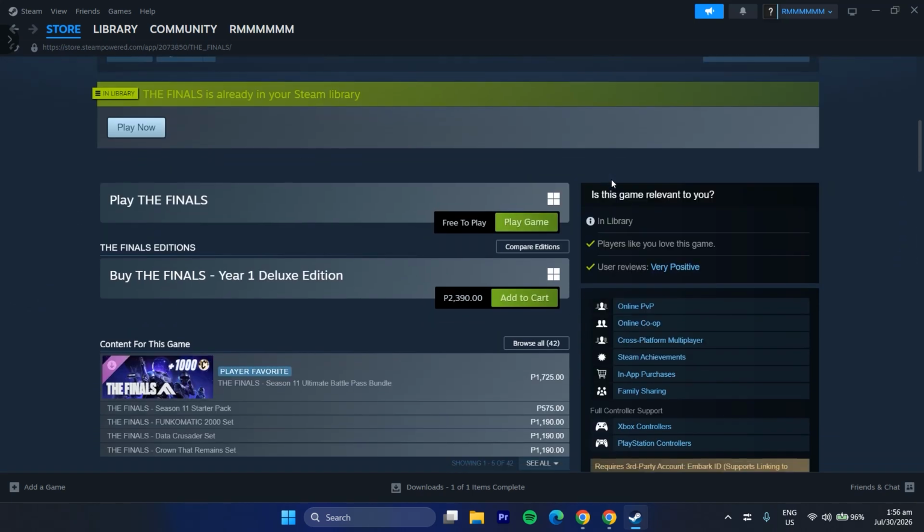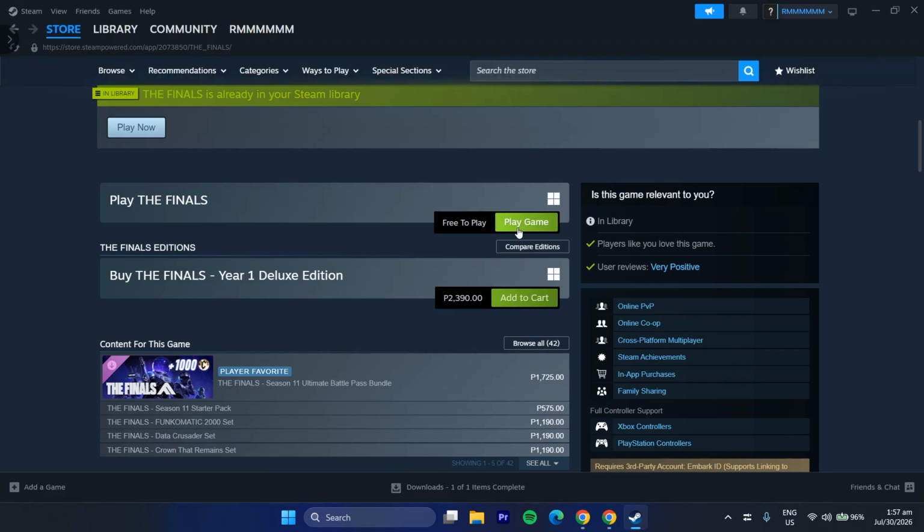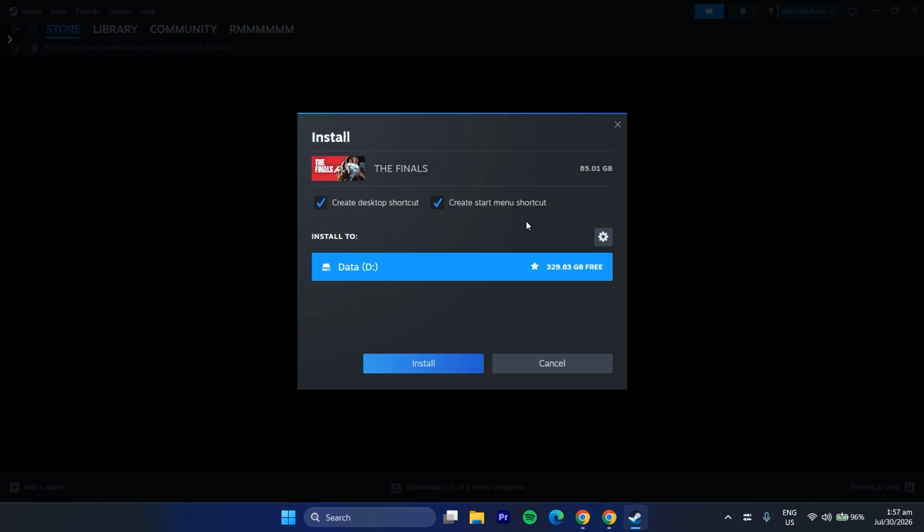You'll see three options here: the free version, the deluxe edition which is a paid upgrade, and the ultimate battle pass bundle. For this tutorial, we're just going with the free version since that's all you need to start playing. Click on the free version, then hit install.